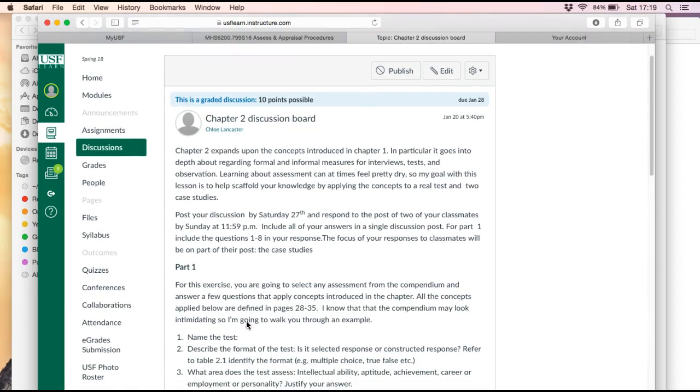So Chapter 2 expands upon the concepts introduced in Chapter 1, going into more depth about informal and formal measures for interviews, tests and observations. So rather than me audio record the lecture, which simply expands on the material from last week, I'm going to help you dig a little deeper and connect learning to real life.